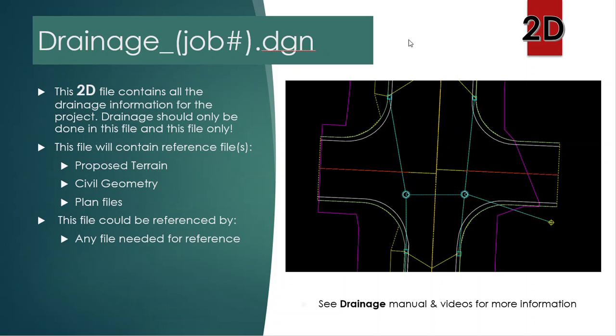The drainage file is a 2D file as well. It contains all the drainage information for the project. Drainage should only be done in this file, and this file only. If you use it in another file, it's liable to have issues with the other tools. So that's why we call that out. See the drainage manual and videos for more information on this file and other files that go along with the drainage.